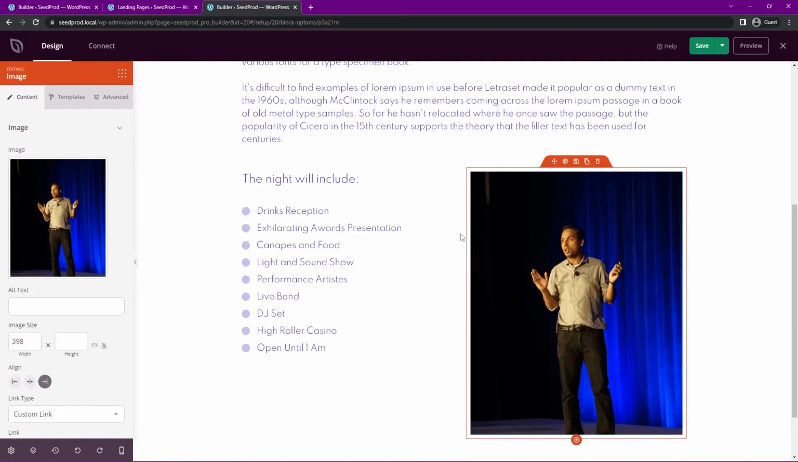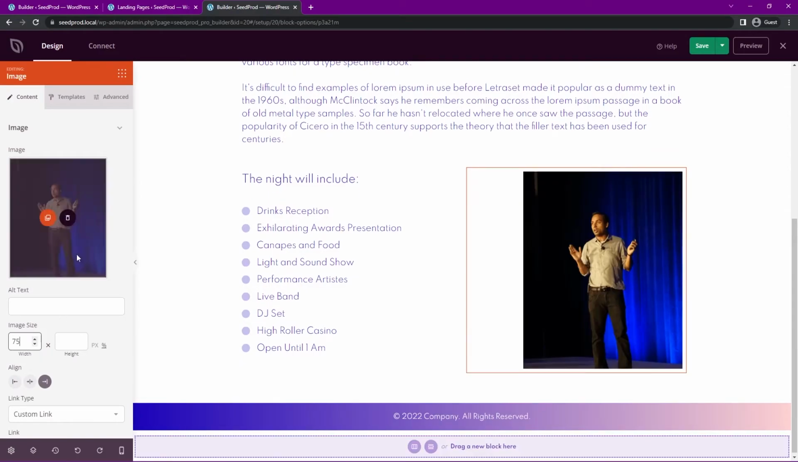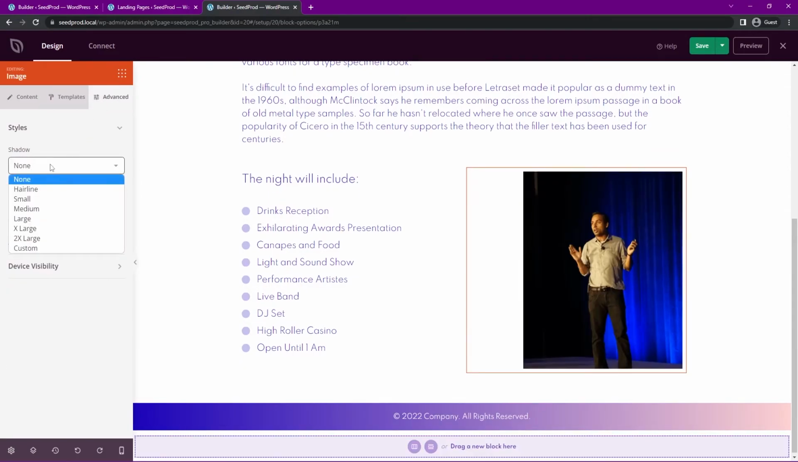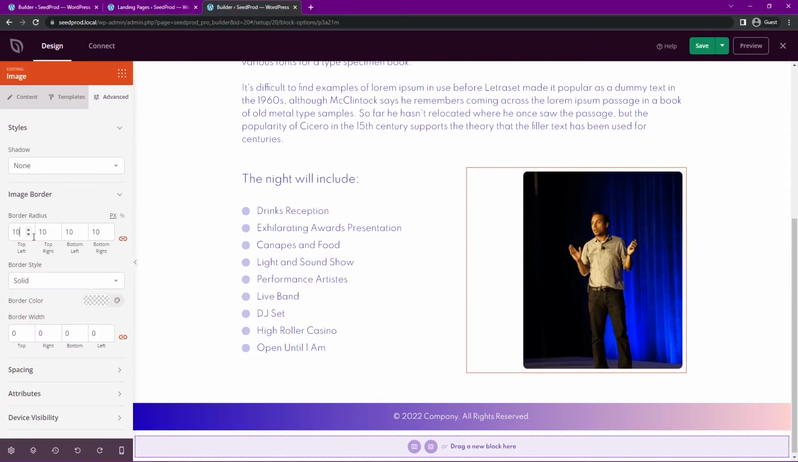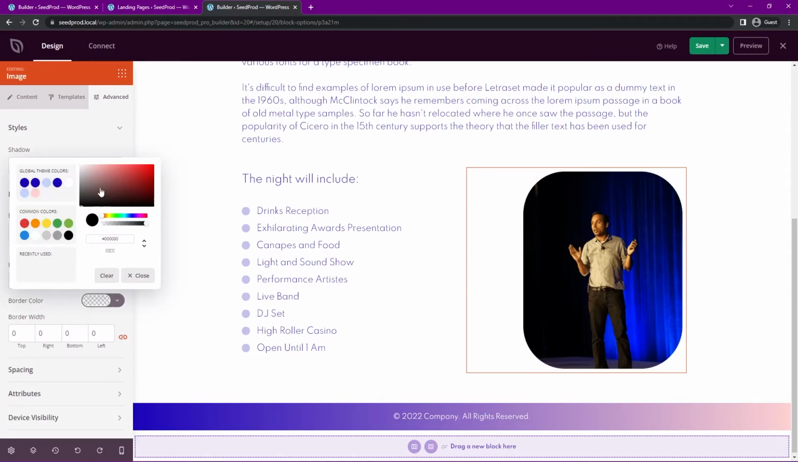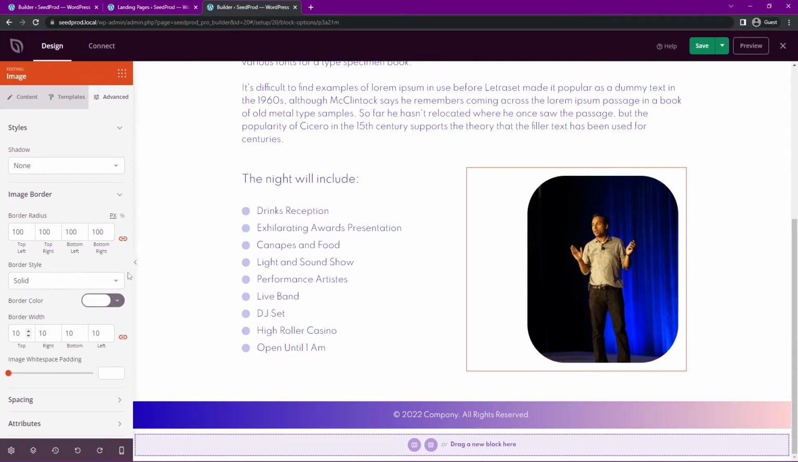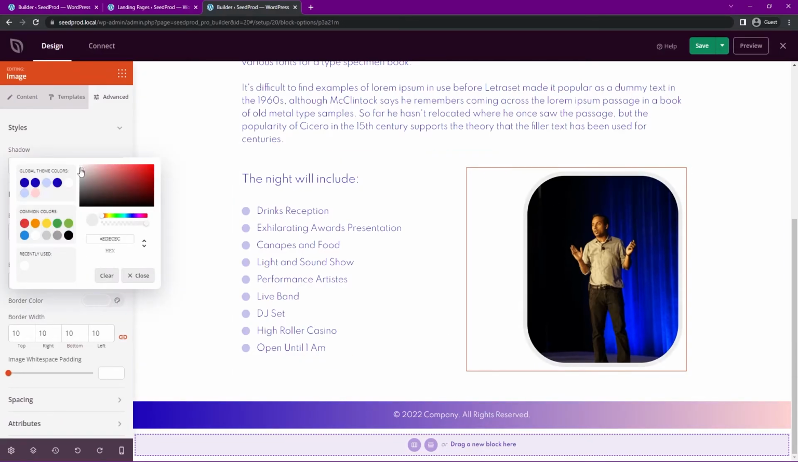So here we have an image here. Maybe you want to change the width of it, so maybe we could do 75. And then you can do the same thing where you add different styles to this. So the image border, maybe 100, we do the same thing as the front page. I think it had a 10 white border, but we can't really see that. Maybe just a light gray, so it pops off a little bit better.